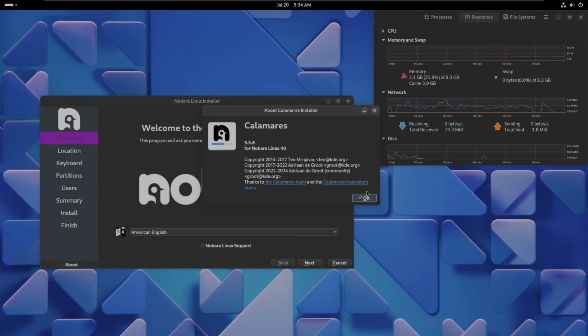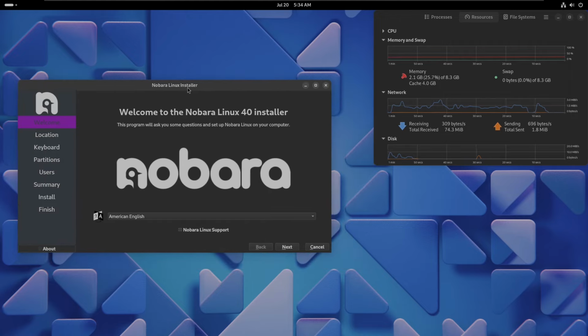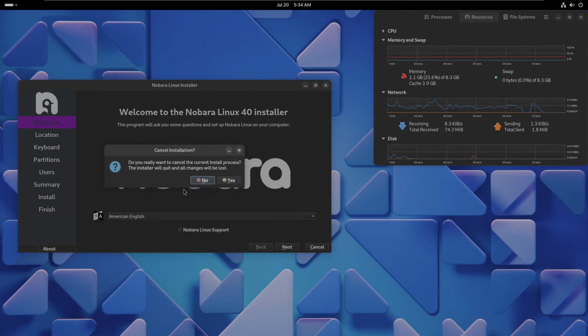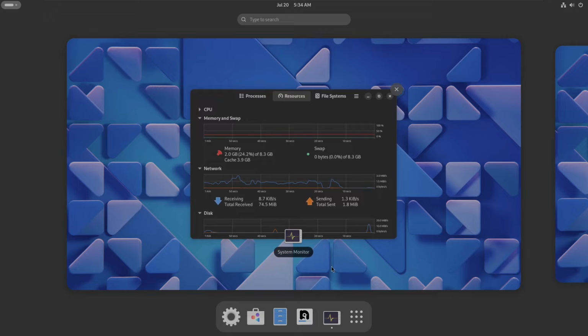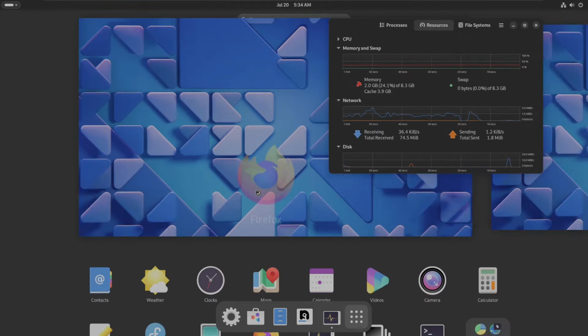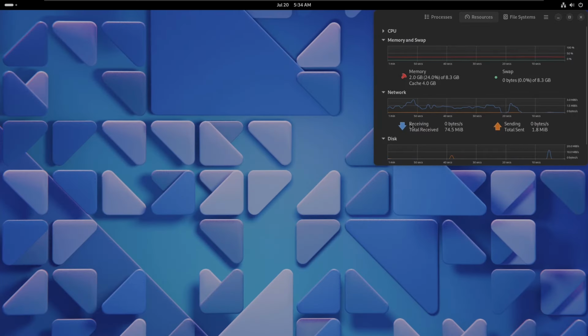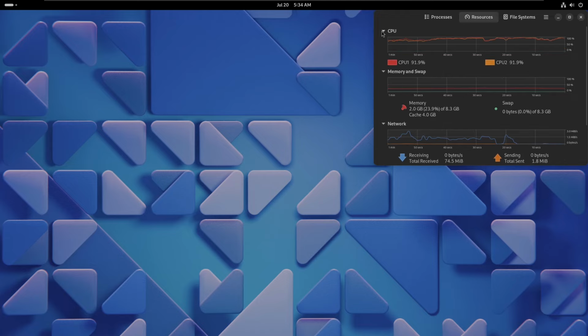Here is the About Calamares installer. I'm going to close the installation first. Let's go to the official website and the downloads process. Let me open the Firefox web browser. I'm going to keep the CPU and RAM visible throughout the video, as you can see in the right side corner. Let's check the version.